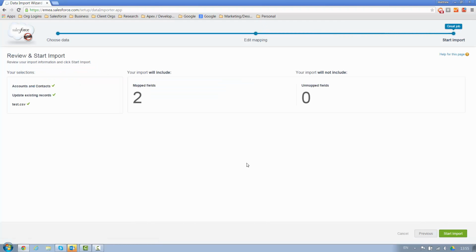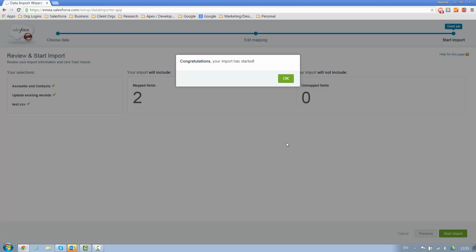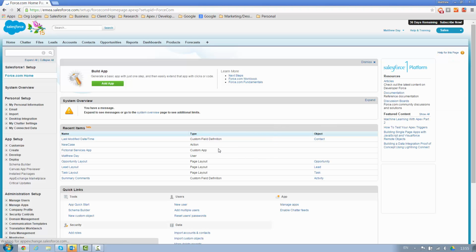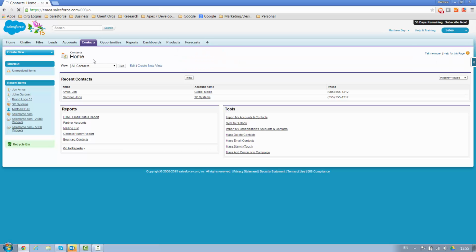This is the final step before running our update, and we can see that we've got two mapped fields and that they are both mapped across. So press the Start Import button, and Salesforce will launch here: Congratulations, your import has started. So let's click OK. And now go back to our Contacts tab and click Go here on All Contacts.